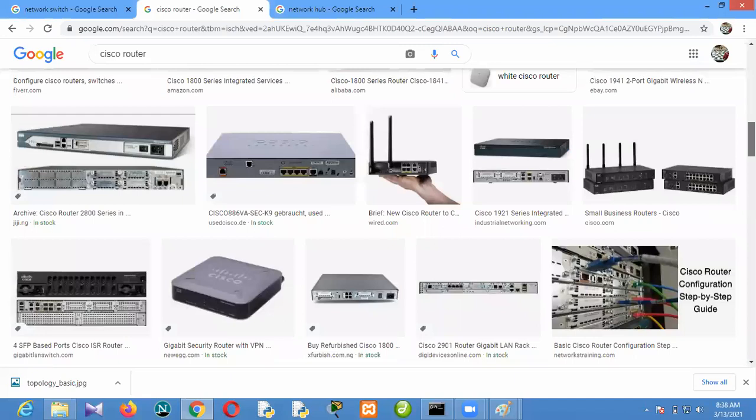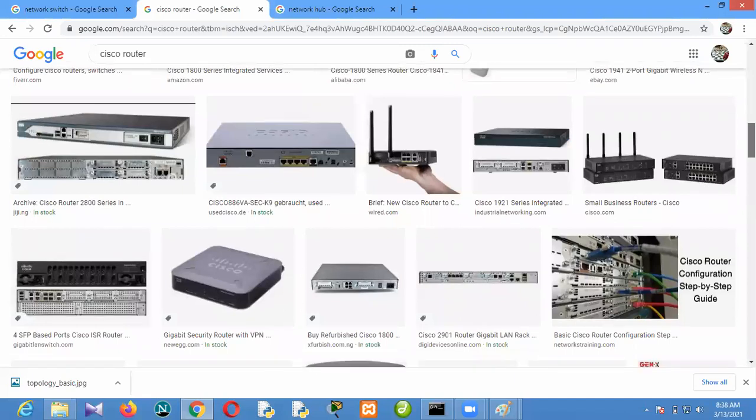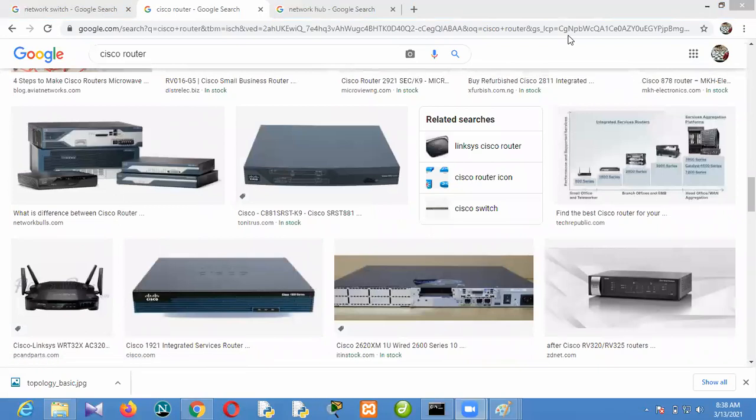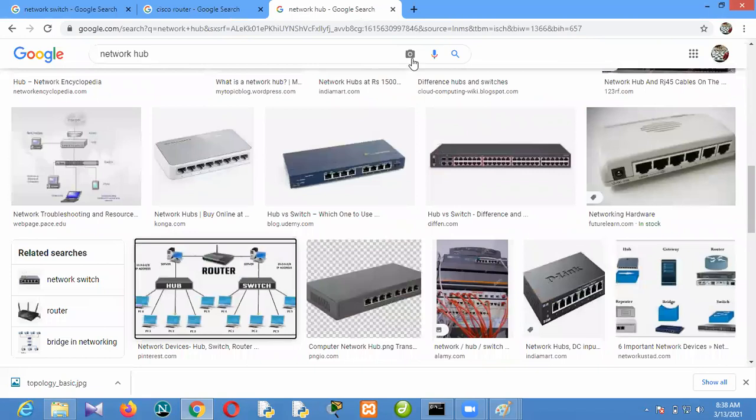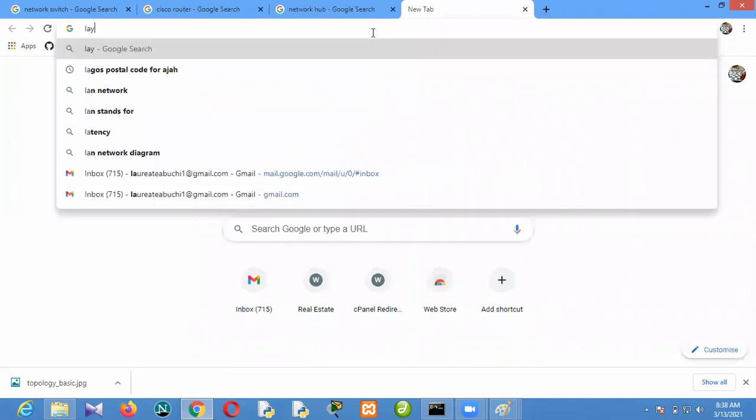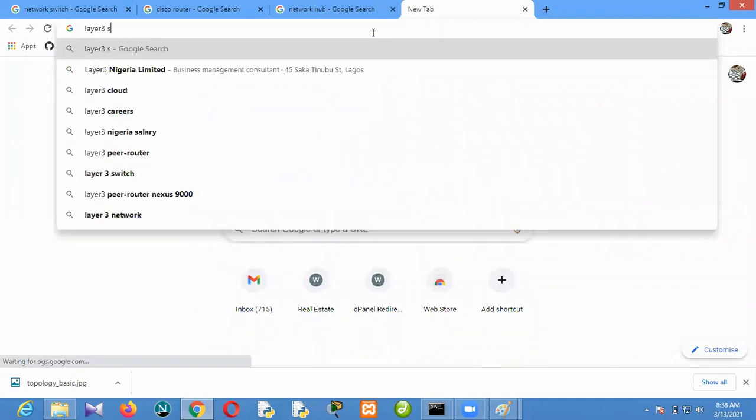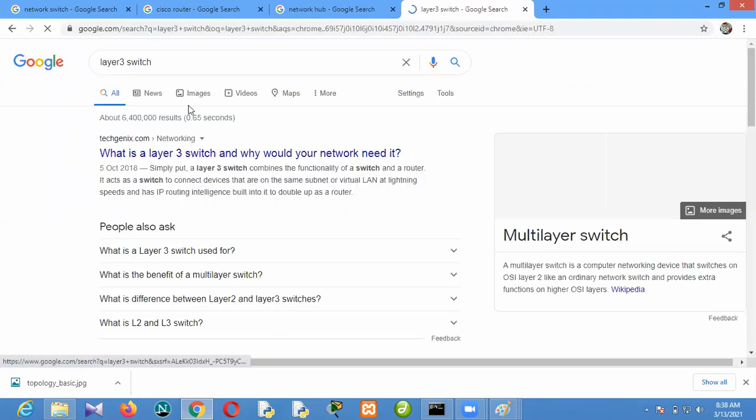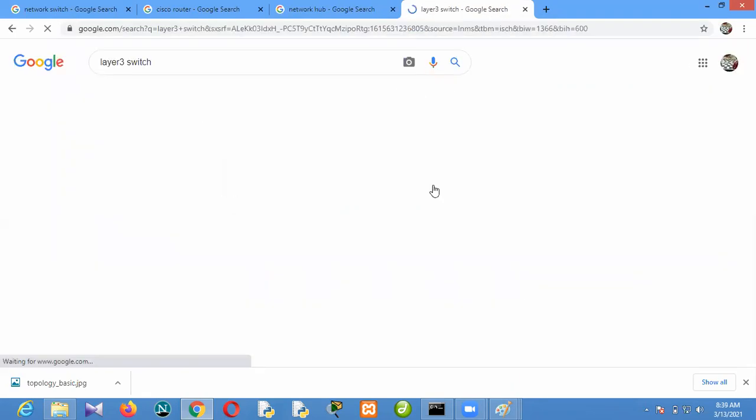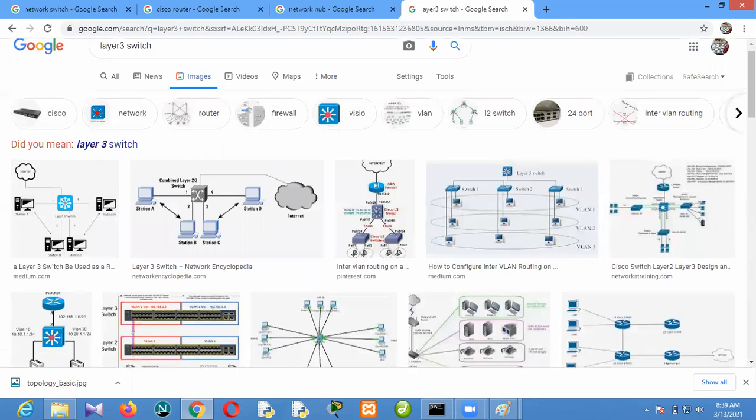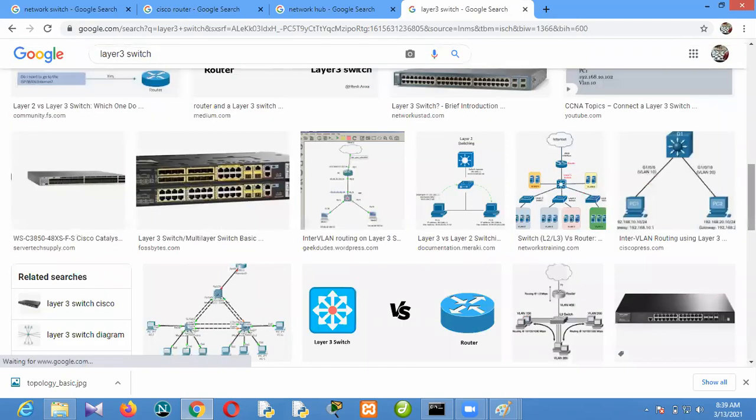Yeah. So this is the way a router looks. I just browsed online. Now, you need to know about what we refer to as layer 3 switches. Oh, sorry. Layer 3 switches. Image of a layer 3 switch. Layer 3 switches can function as both a switch and a router.